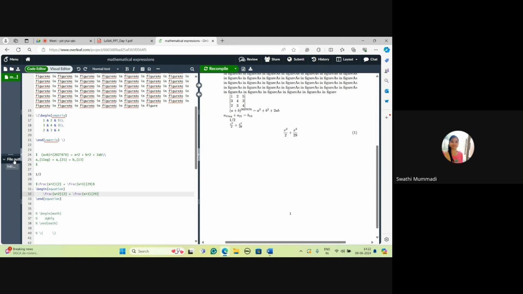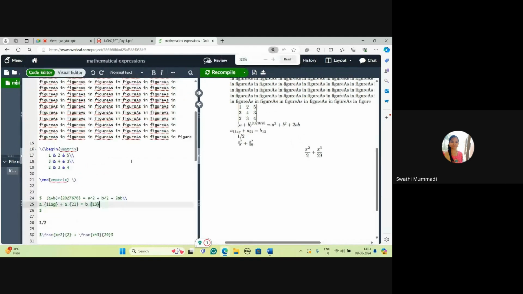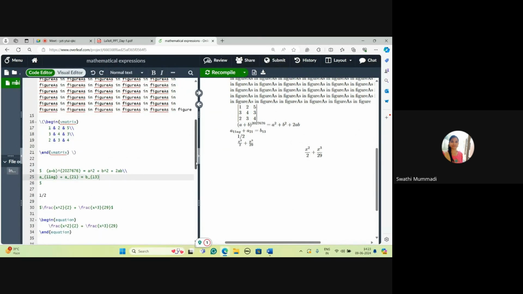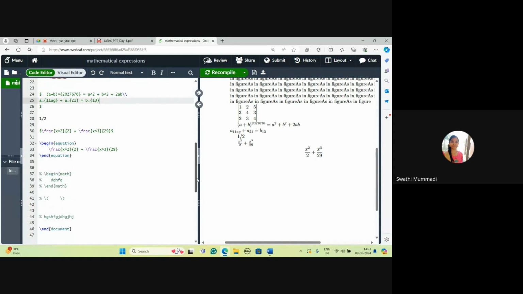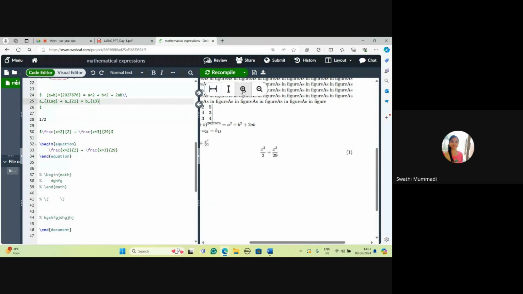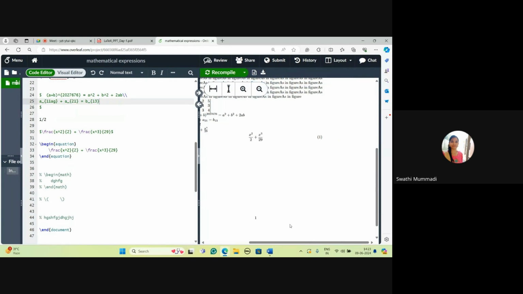Initially we used the math mode. This is useful when we are writing it in a paragraph, along with the paragraph text. But if you want it in a proper equation format, then you have to use slash begin equation. I think it is visible now. So slash begin equation, you can see here. I have written it in equation format, and the numbering will come with it.